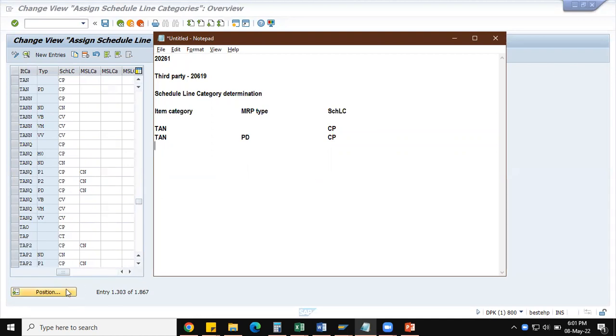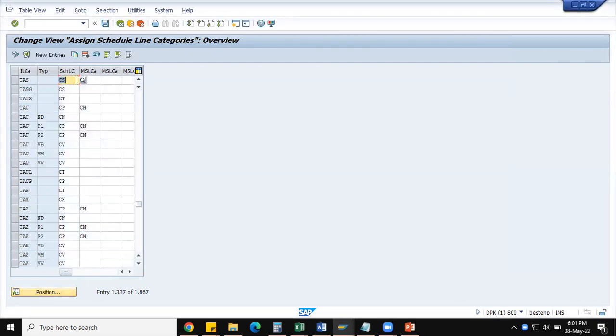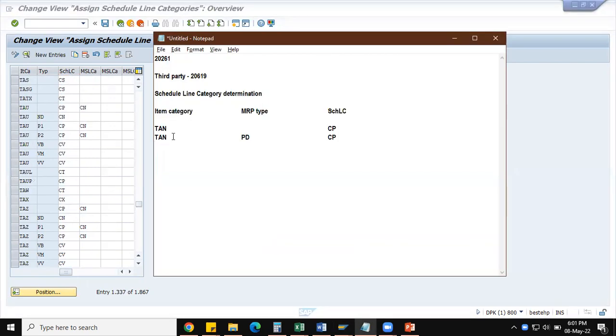And if I go to the item category TAS, then you can see here the schedule line category is CS. So that is the third party item category TAS. There is no MRP type. The schedule line category determination is CS. That is a third party. In a similar way, there are multiple item categories with MRP type combinations. The system will automatically determine the schedule line category at the sales order level.